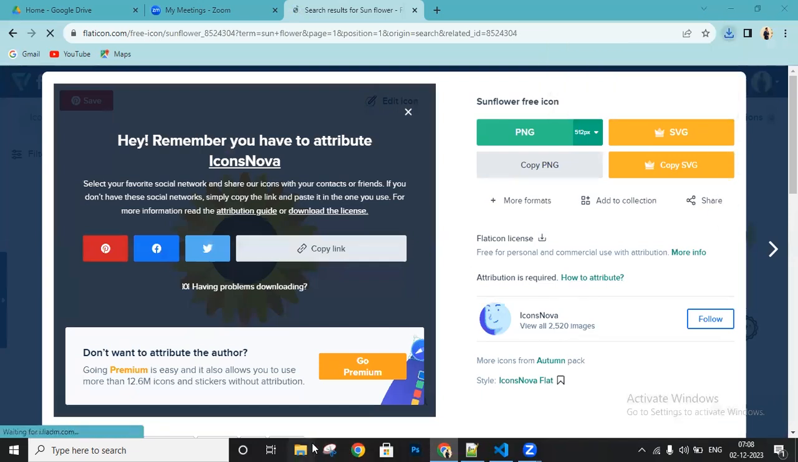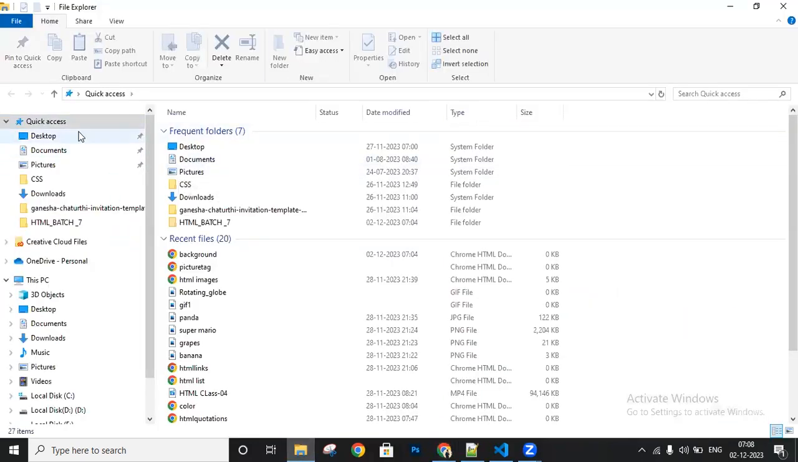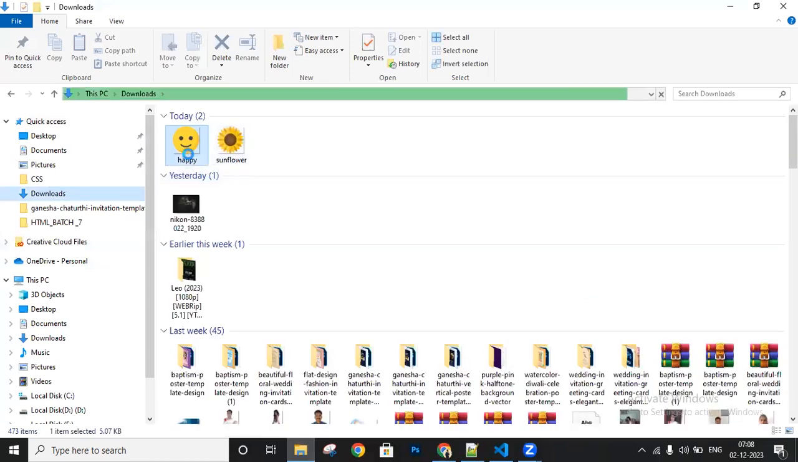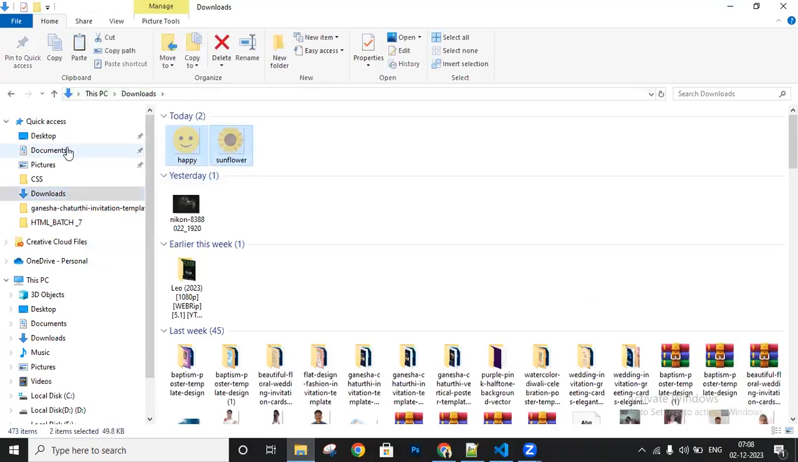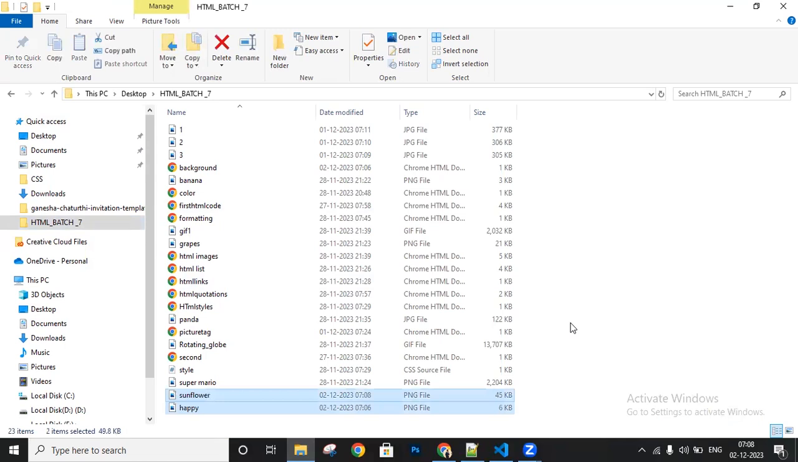Now go to our source file. Go to downloads. Just cut this one, and we can paste it in our folder. Okay, so here we have the sunflower and happy images.